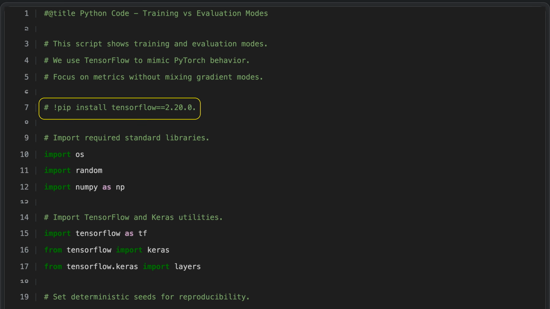The line with the exclamation mark is a command that installs TensorFlow version 2.20.0. Using this exact version makes sure the script runs with the library it was designed for. This helps prevent compatibility problems that could occur if a different TensorFlow version were used.